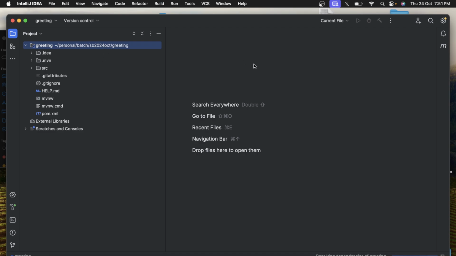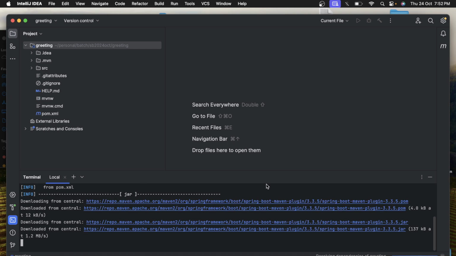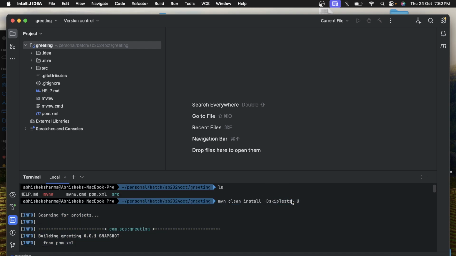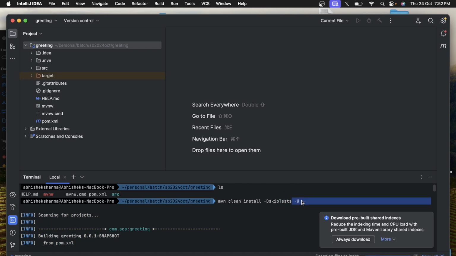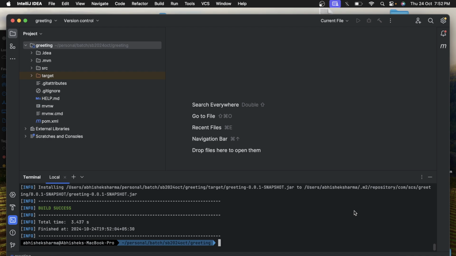Okay, so what we are going to do now is make sure that we build it, right? So mvn clean install -DskipTests -U will skip the tests and force update all the dependencies that it needs to install. You can do mvn clean install as well right now for the initial phase. No need to use -DskipTests or -U. Alright, so we have built the project already.